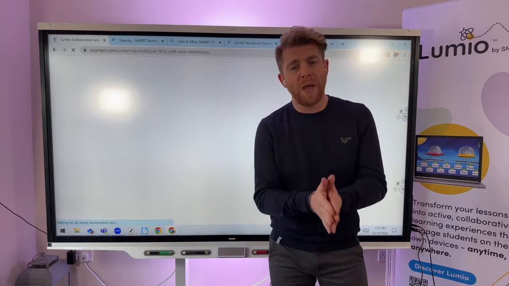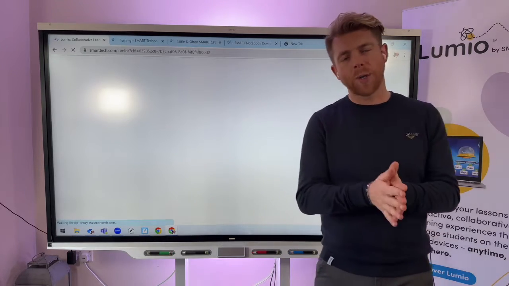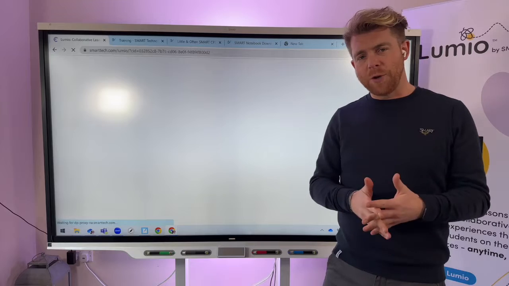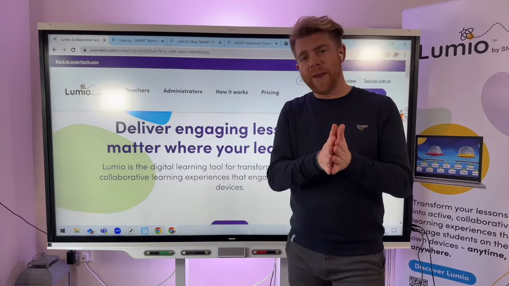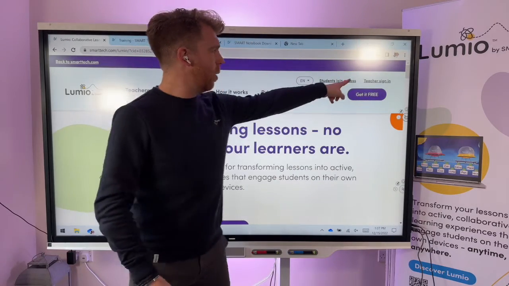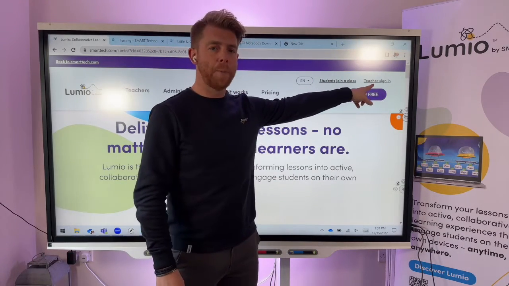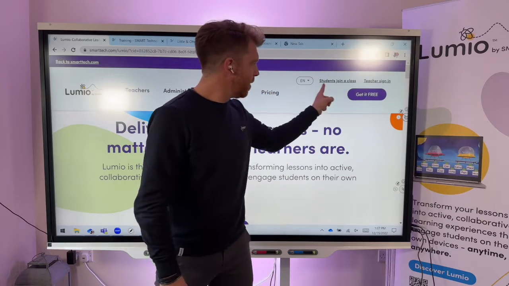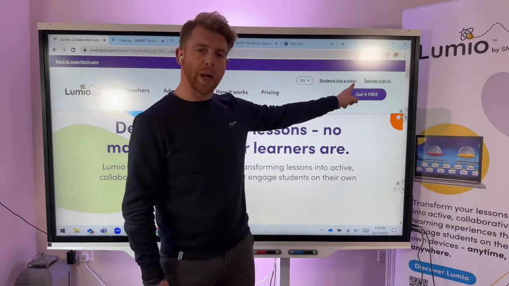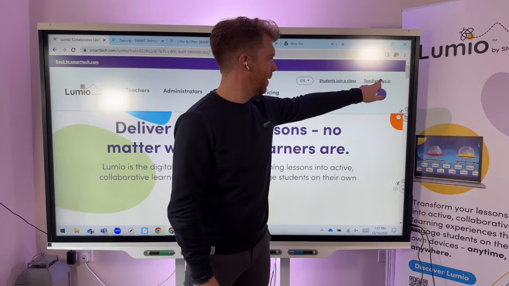So when I go to Lumio, that's the website, lum.io. And once I've gone to Lumio, I'm going to sign in with my normal teacher email address, like I did within Notebook as well. So the login is at the top here, teacher sign in. If the students get to this page and they're trying to get to the other one, you've got a quick link there, student join a class is at the top there, but teacher sign in.